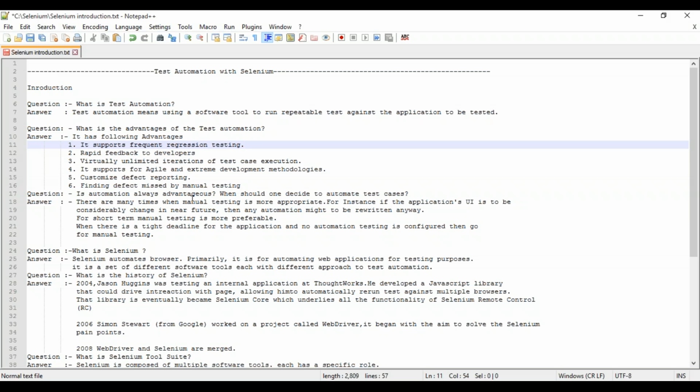And when there is a tight deadline for your application and so far no automation testing is configured, then it's not a good idea to go with automation testing. In that case, you go with manual testing. So these are one or two scenarios where test automation is not preferable and manual testing is more preferable. Now, this is all about what test automation is.